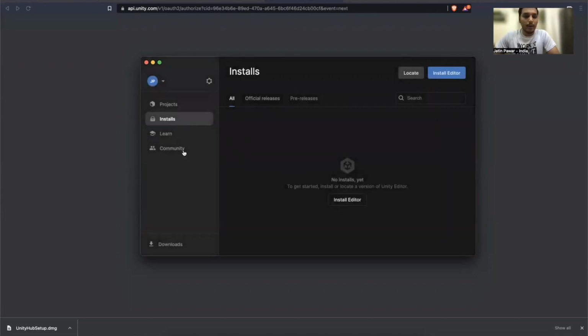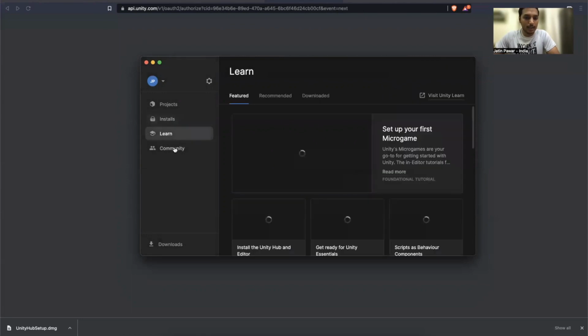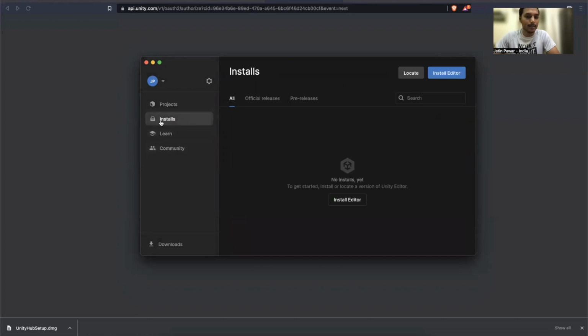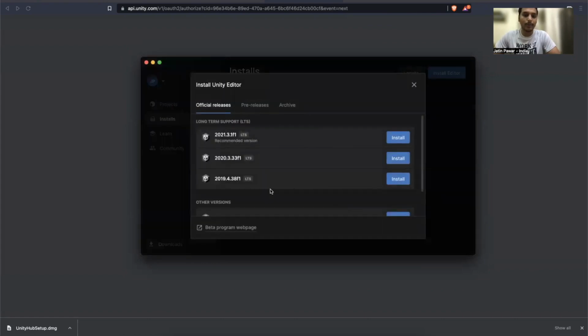Okay, so once we have all the license and everything installed, then what we can do is, these are Unity Learn sessions, these are installed. So here we will be shown all the Unity versions that we have installed, which as of now we have none. Okay, so let's select our versions. So if we say install editor, it will show us these LTS versions.